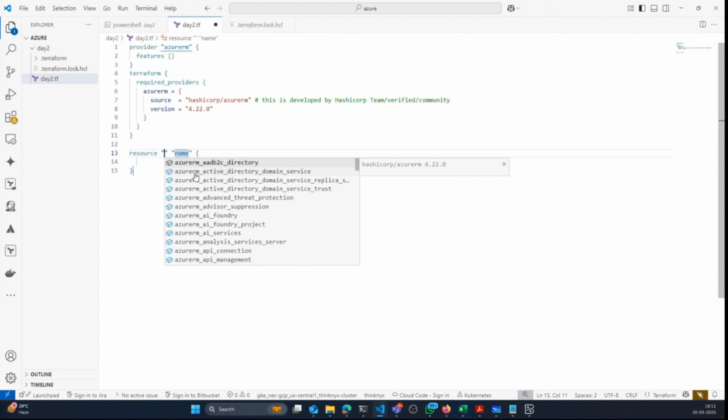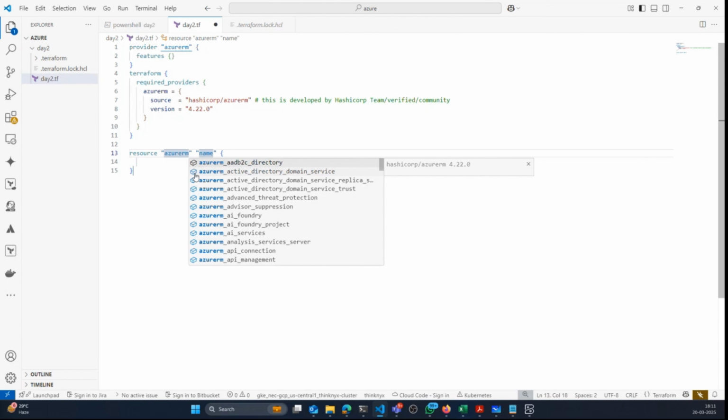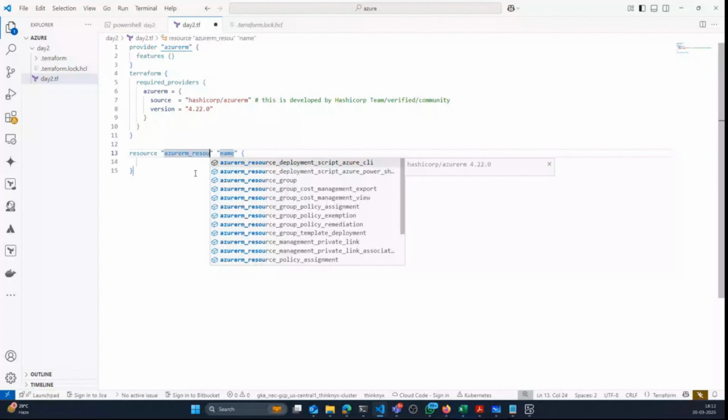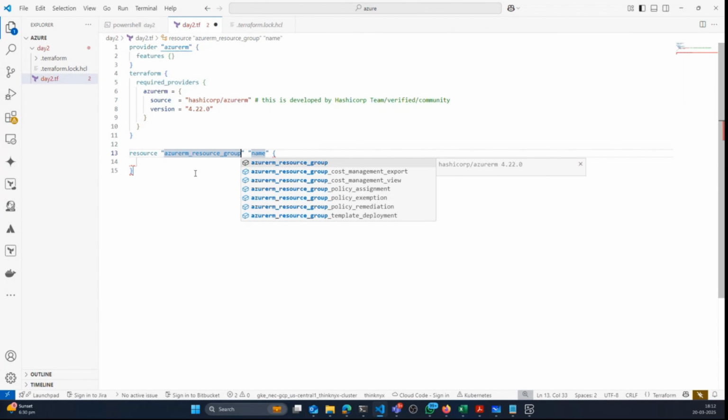In our case, we would like to create a resource group. Every resource name always starts with the name of the provider, that is Azure RM. Then, depending on what you would like to create, I would like to create a resource group.